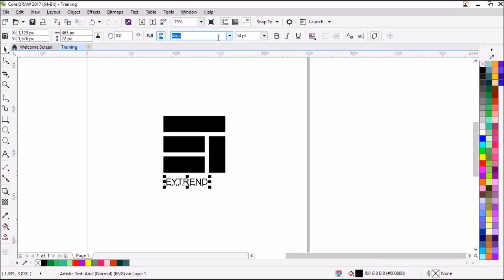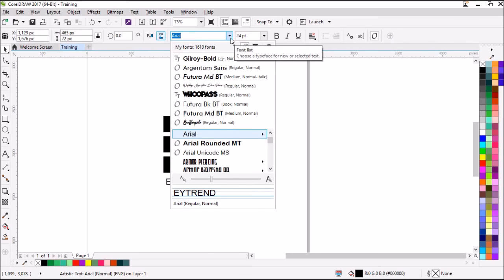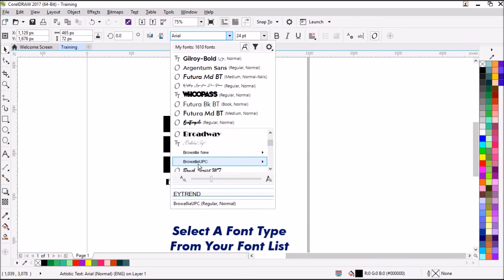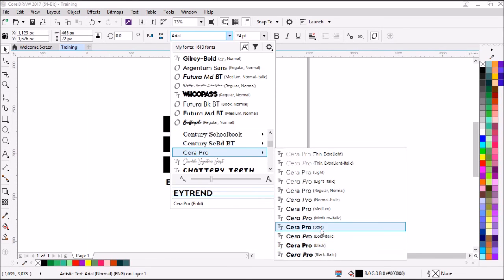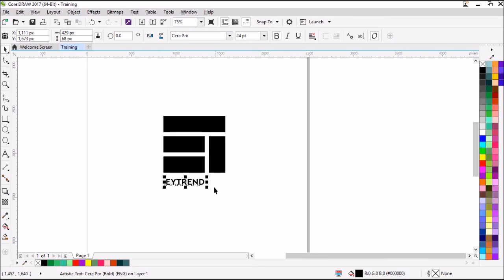Then this part is for the font list. So when I click on this arrow, I'll have the list of my fonts. I have a lot of fonts here. So for this design, I'm going to try, let me try Serif Pro Bold. Yes. So I can drag this to make it bigger at the edge. Mind you, don't drag by the edge, or it's going to disfigure the drawing. So you can drag it to increase the size.